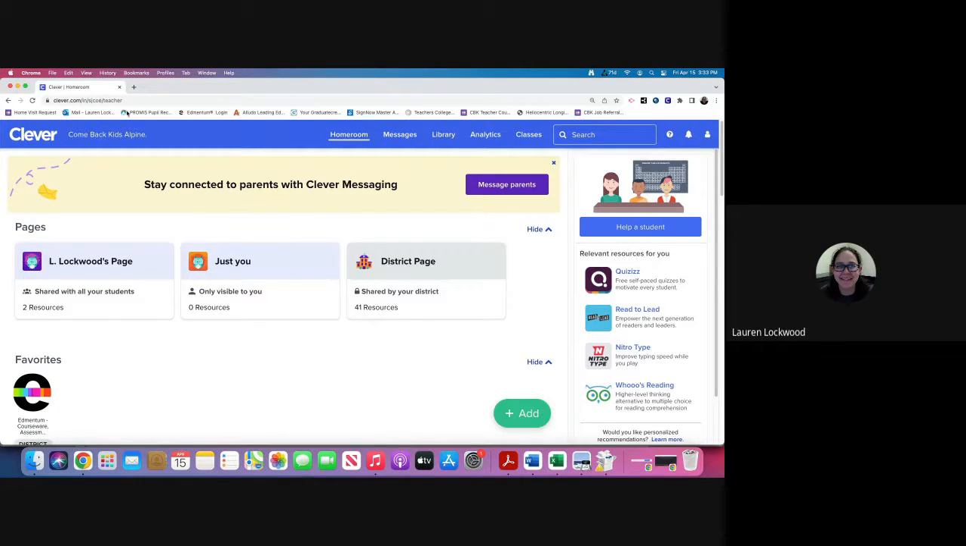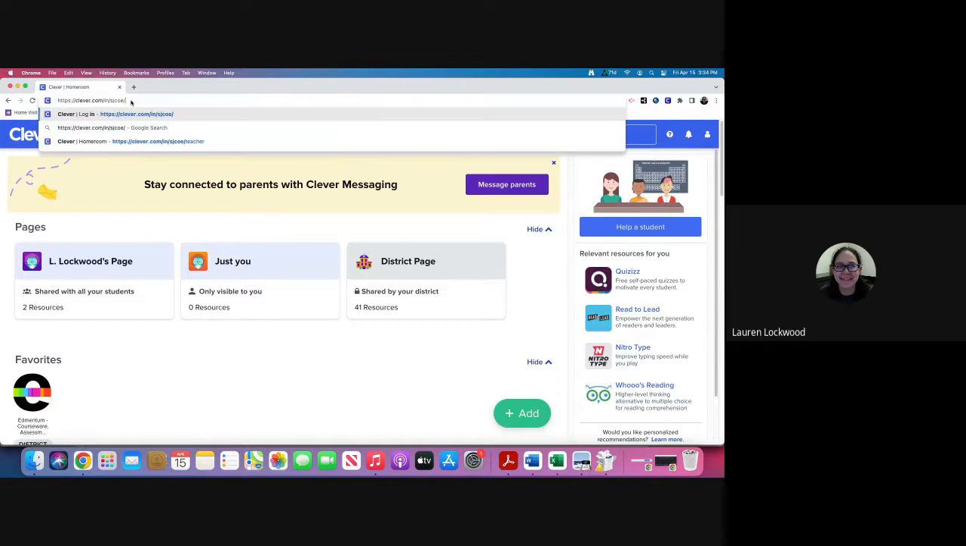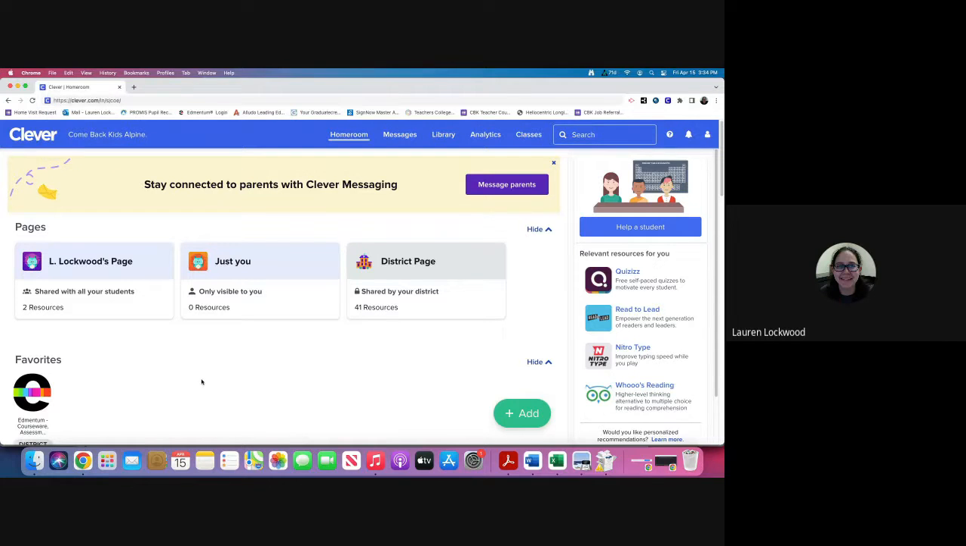To access Edmentum, you'll go to clever.com/in/SJCOE. Then you'll log in with your student ID and password and go to the Edmentum icon, and that will open Edmentum for you.